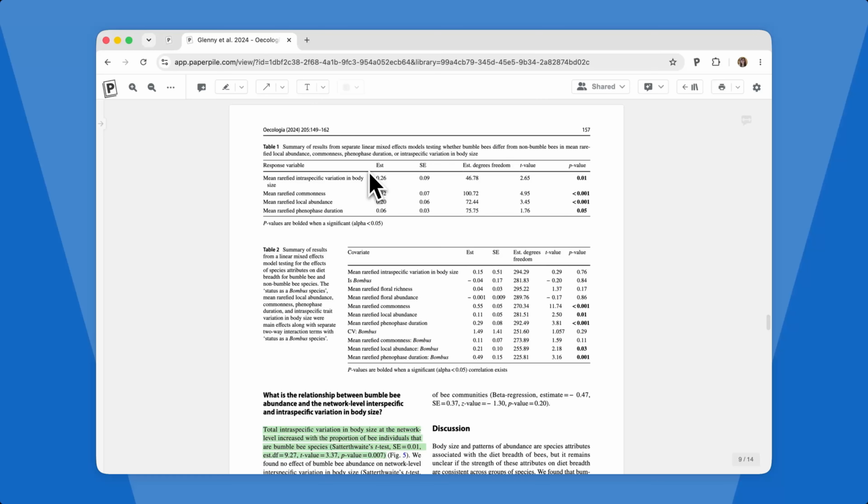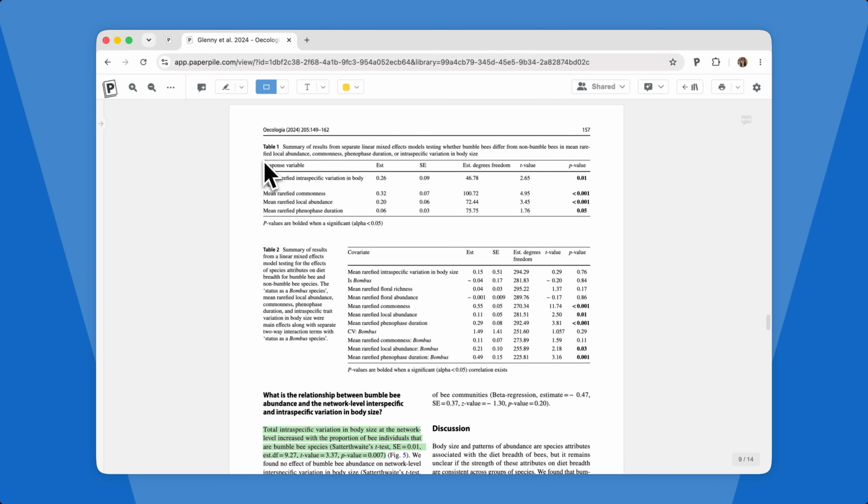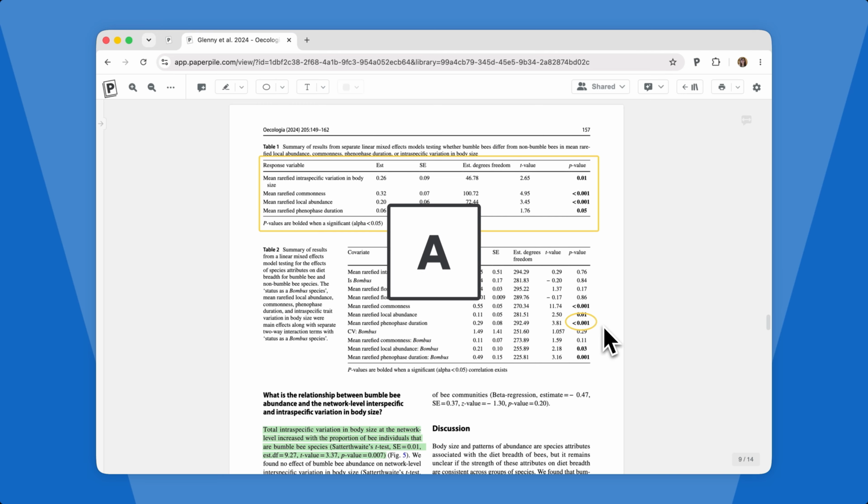Now let's look at annotating figures and diagrams. Now this is where Paperpile's annotation tools really shine. The best way to do this is to use shape tools. Just like with highlighting, shapes have keyboard shortcuts. Click the draw option in the toolbar or press R to draw a rectangle, O for an oval, A for an arrow, or P for freehand drawing.